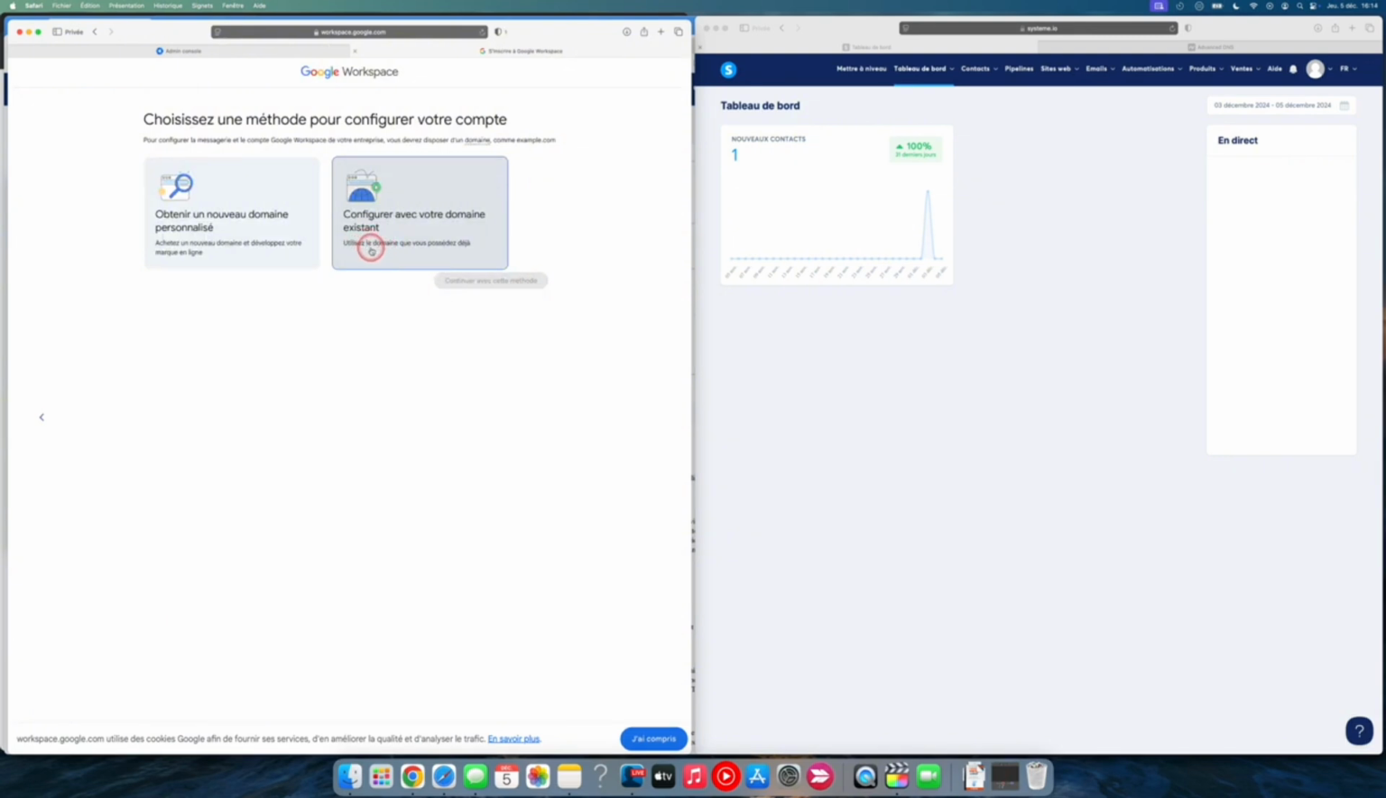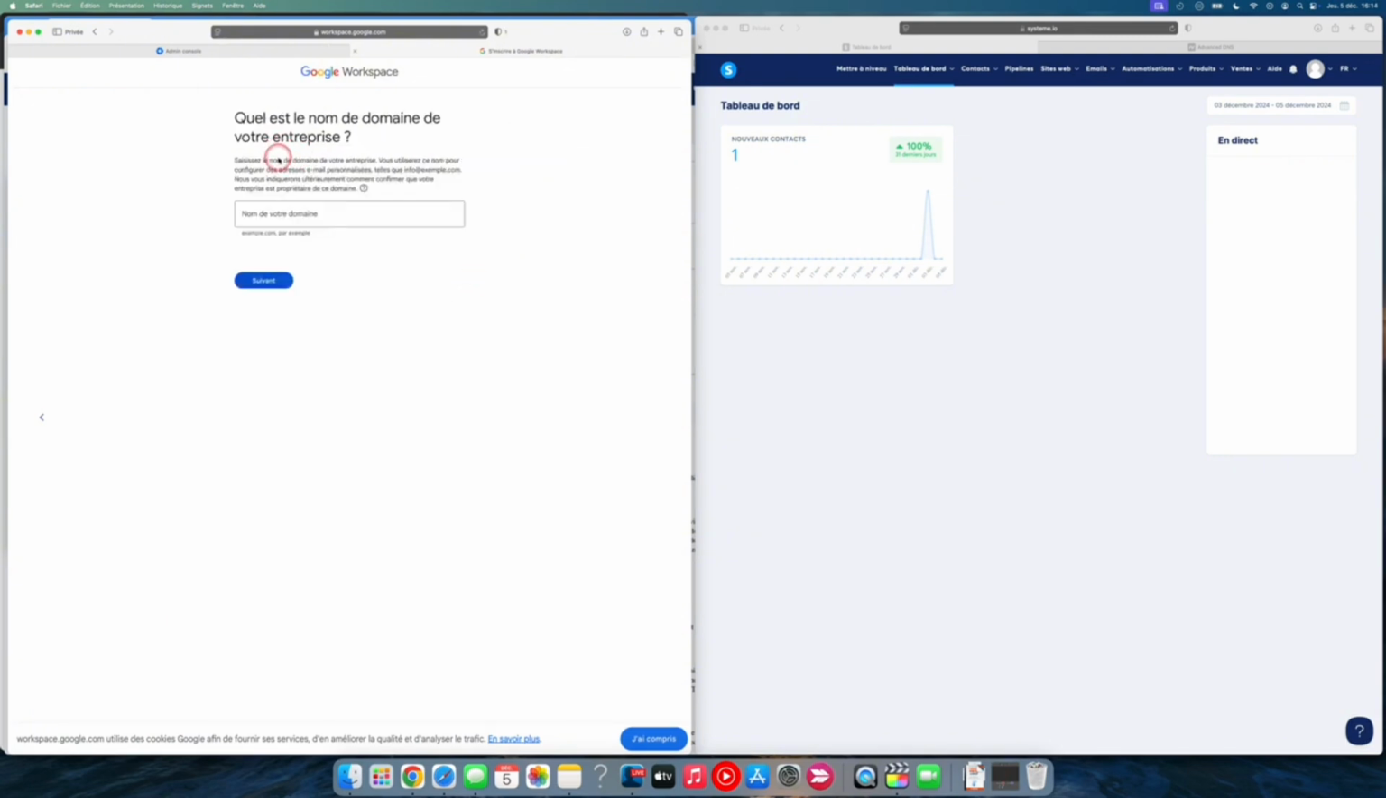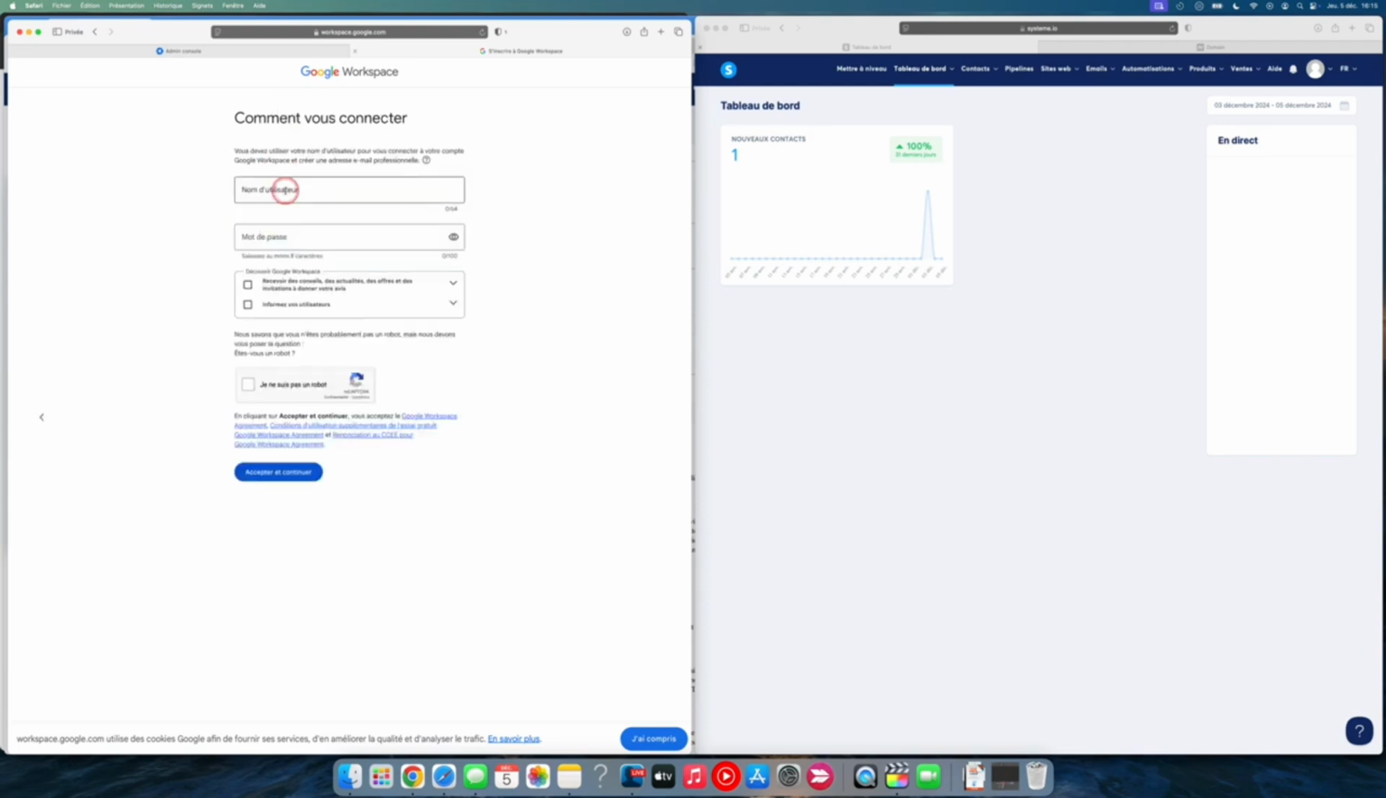You will simply click on Use the domain you already own. Continue with this method. Here, it will ask us to register the domain name. I will use a domain name that I already own for the example. I insert my domain name and click Next. It asks me just for a verification, to confirm if I want to set up the account with this domain. I click Next.